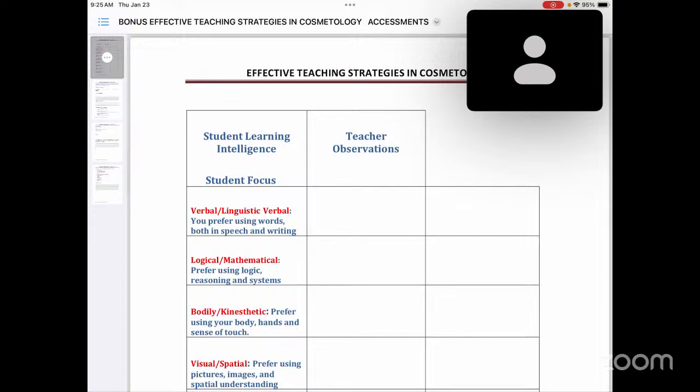You have the student learning intelligence, and then you have the teacher observation. When we look at the teacher observation, y'all, we're always going to be in a place of observation because you have to know what's going on in your classroom. And when you know what's going on in your classroom, you're able to pivot and adapt the lesson to who's in the room. So I hope that really makes sense.